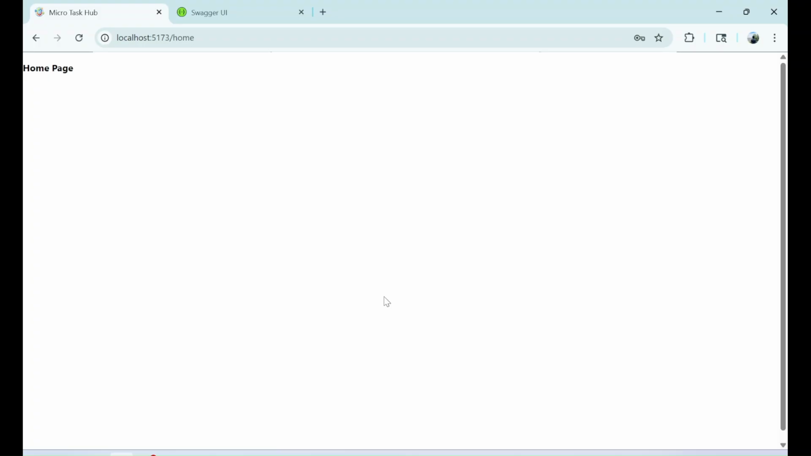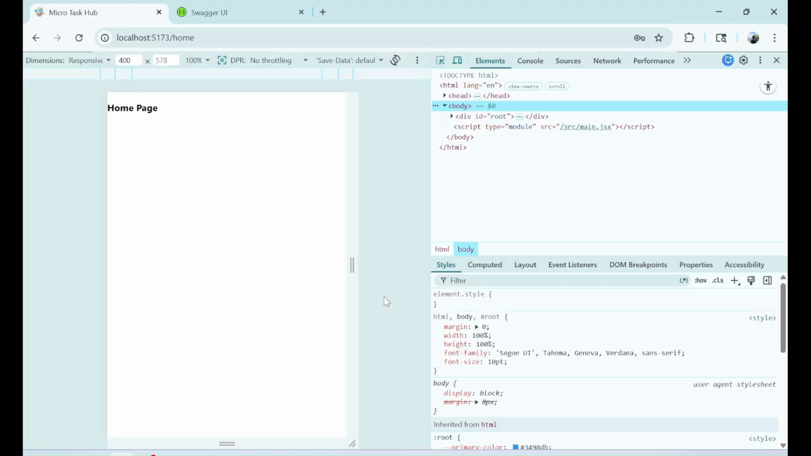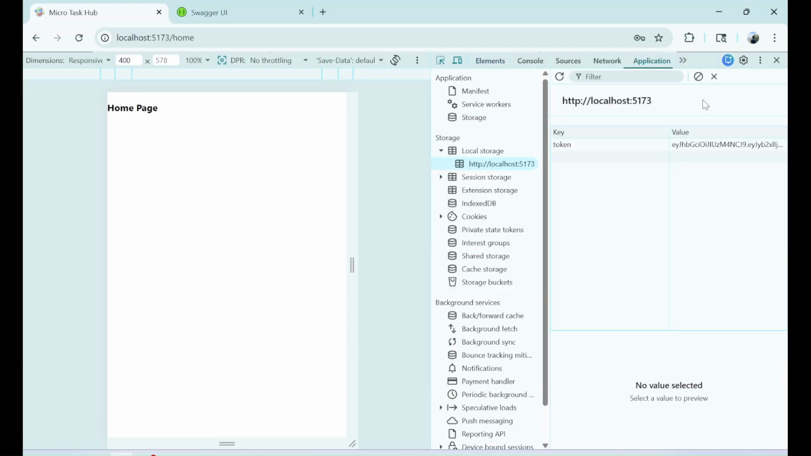Then use Ctrl+Shift+C for the Chrome browser. Then go to the Application tab. There you can find Local Storage. Then click on the link of your front end. You can see the token which is generated and returned from the backend. That was saved securely in the local storage in the front end for future use. So copy the token which is generated.